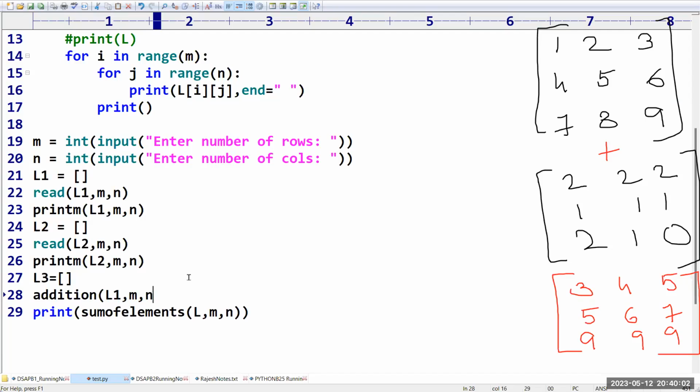Assume both matrices have the same size. If you want to change the matrix size, then the addition function won't work, because you know very well that to perform addition, both matrices should have the same size. Keeping that in mind, in every program I will take both matrices as the same size. If you want to change the size, you can declare M1, N1, M2, N2 like that. But assume here we have M and N, and I am going to pass the second list as L2 and then L3.